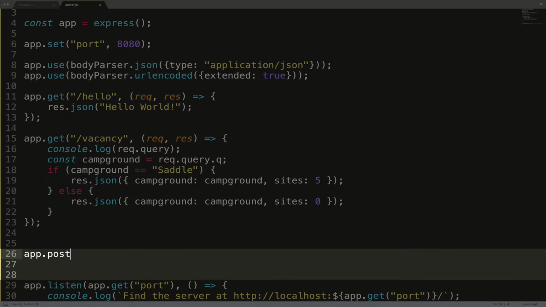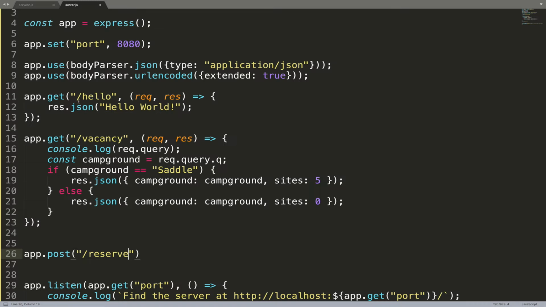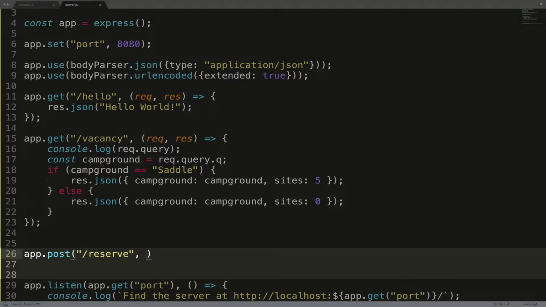That, as we were predicting, is app.post. Then the next argument is what request we're going to be handling, and that is when we go to reserve. So this one up here, we said when a user goes to localhost 8080 hello, we do this request handler. When a user types in localhost 8080/vacancy, we do this handler. And now we say, hey, when the user types in reserve, we're going to do this one.